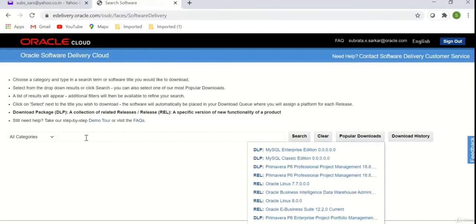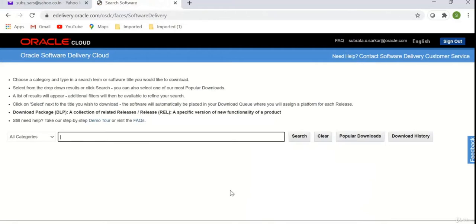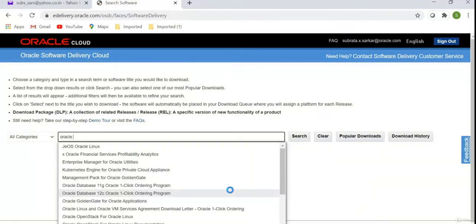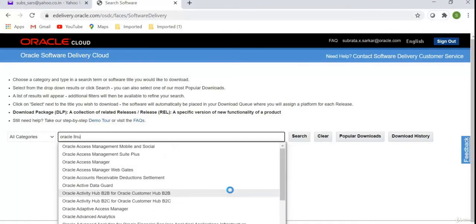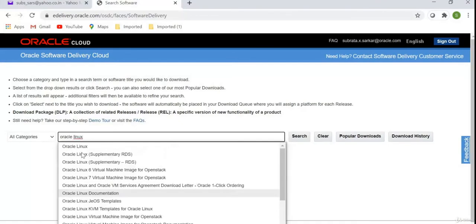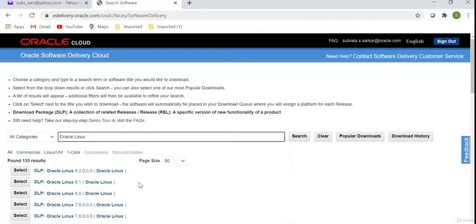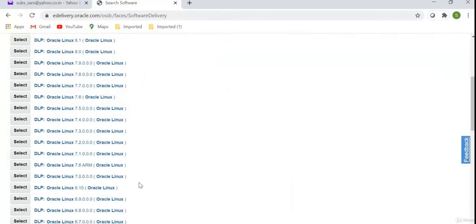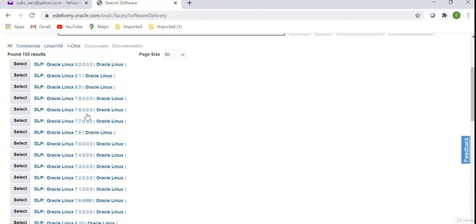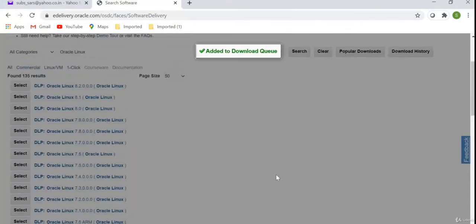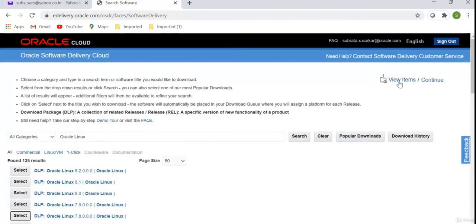So after login, here we will just type Oracle Linux. Select Oracle Linux. It will list all the versions. We will be installing Oracle Linux 7.8, so we'll select this. It will go to our cart, and we can click on continue.